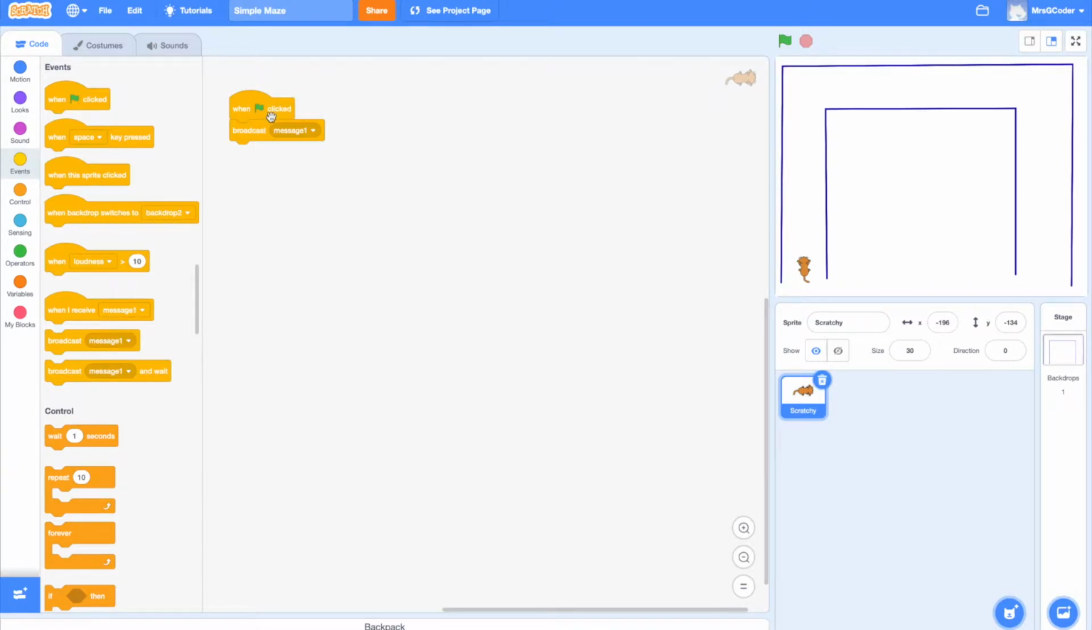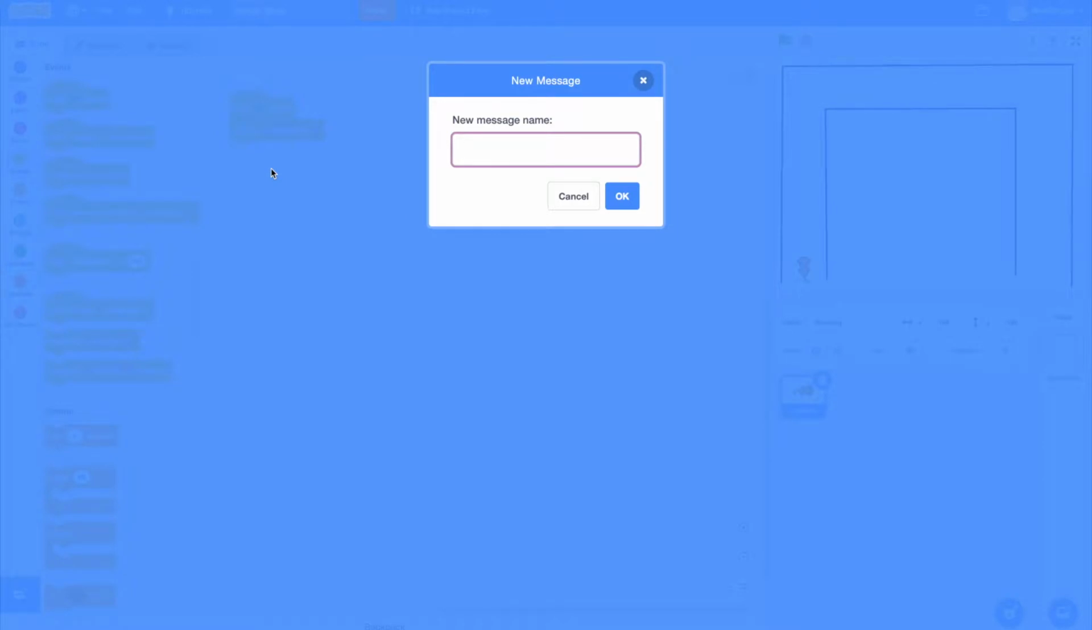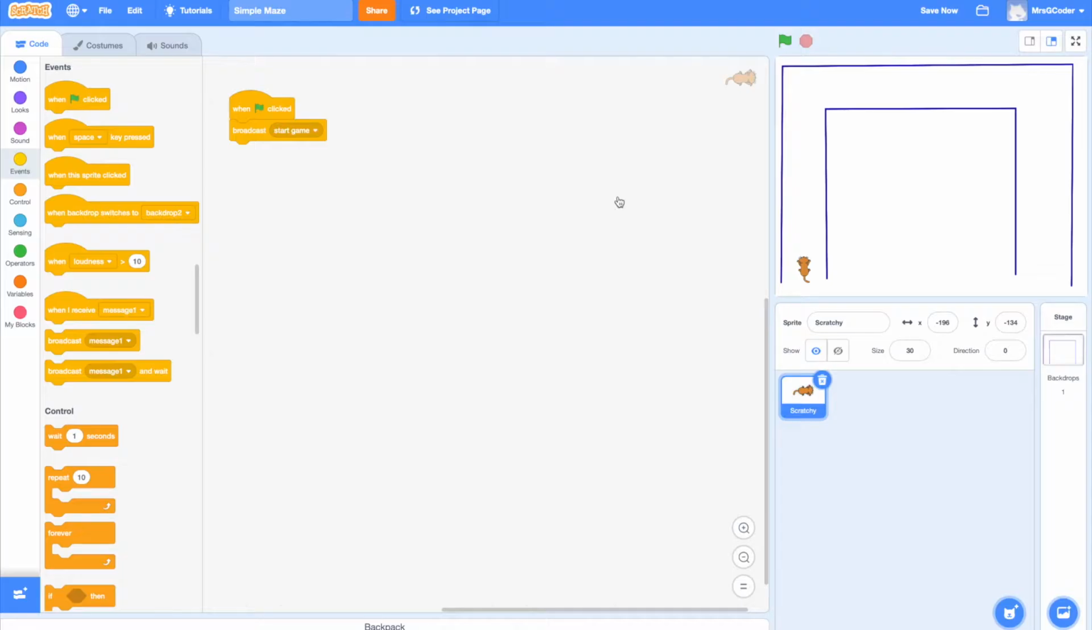But for now, I'm just going to put my broadcast here. And it says message 1. Now you can make any message you want. I don't think that's a very descriptive message. And I'm just going to call my message start game. So you just click on new message, type in whatever you want. So what happens here is any sprite that's listening for this message will start running code. So you have to tell it. Now I actually want this thing to do something. So when I receive, that happens with the broadcast.